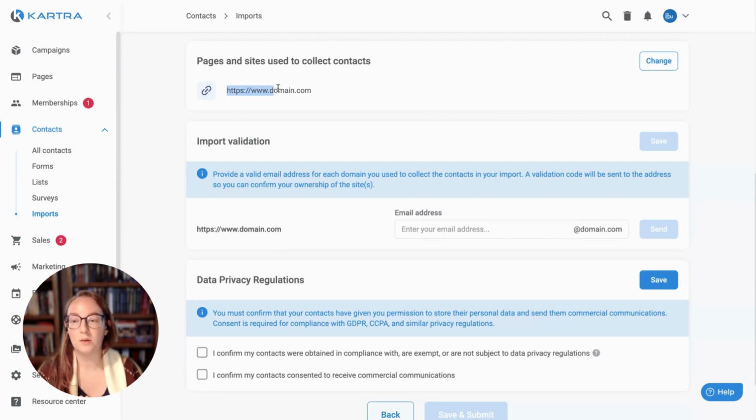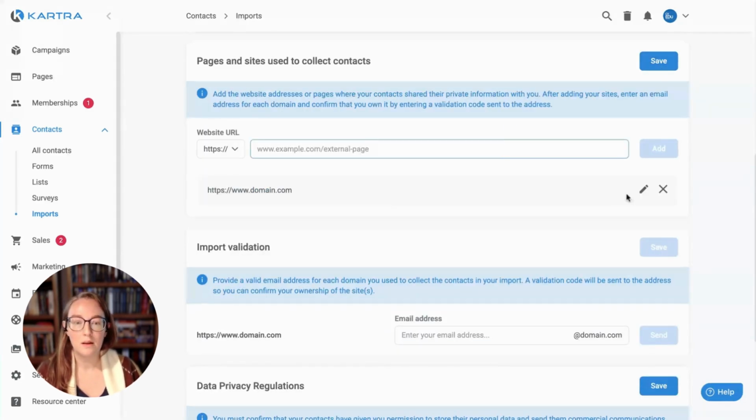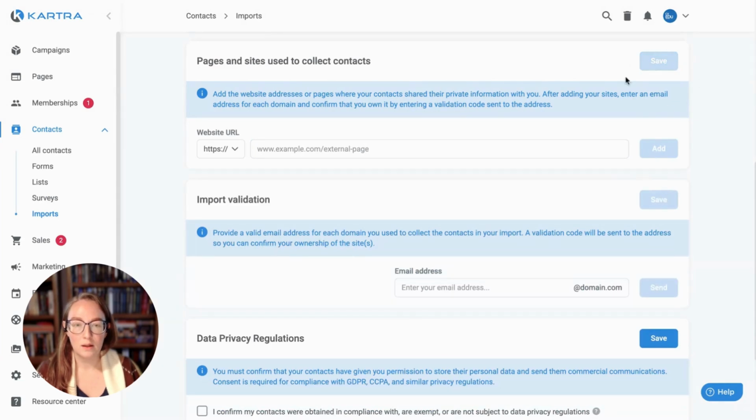So if you don't own the address where you collected the leads, or let's say it was on some other site, or maybe you collected leads at a live event, maybe people signed up at a seminar, what you can do is open that back up and delete that domain. And you're going to put in whatever your actual business domain is.